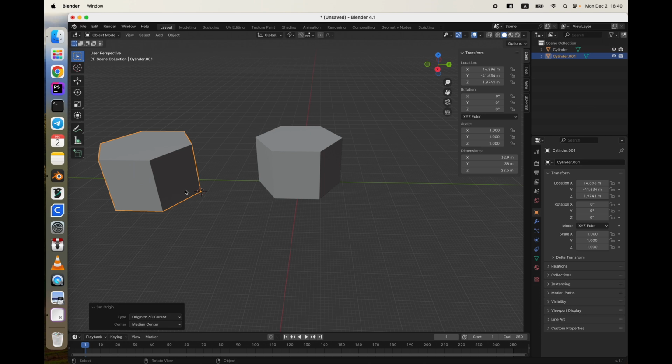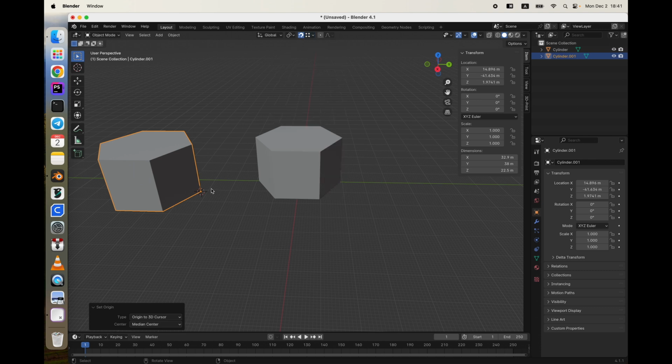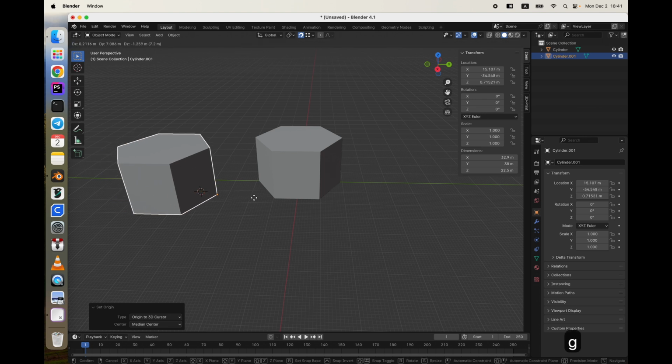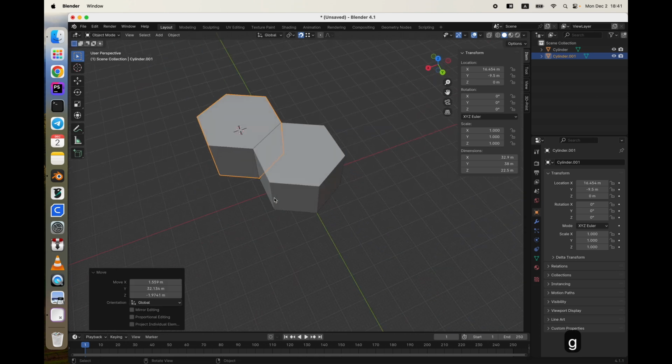Now we can snap this object by this origin to another vertex. To do so, enable Snap mode, select here Vertex, and be sure to click Center. Let's check it out. Press G to move this hex and move your cursor to the vertex. Here we go.